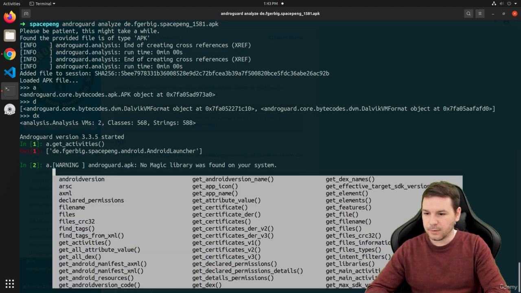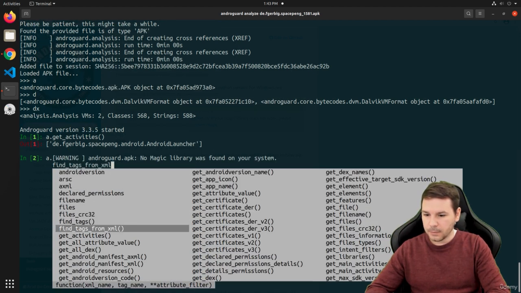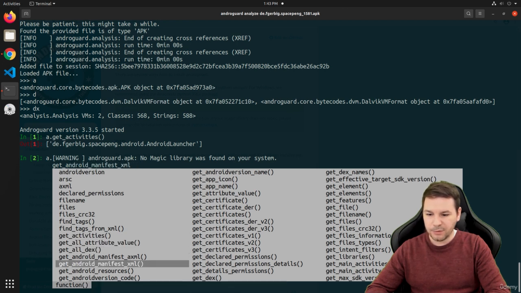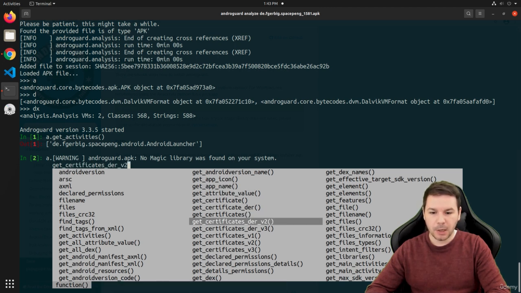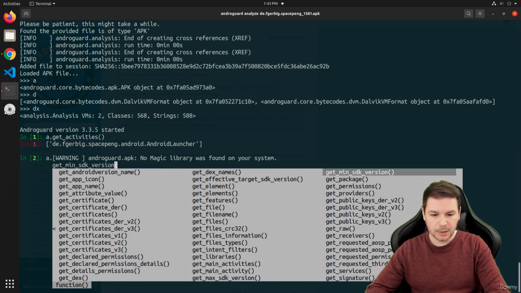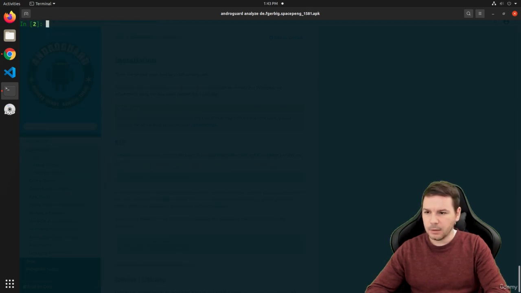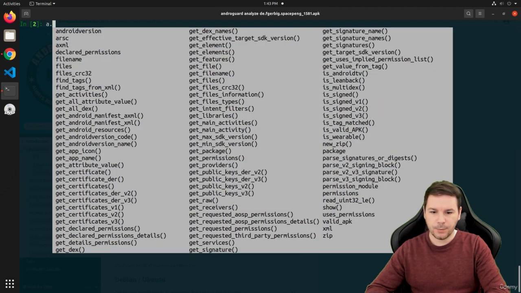What else do we have? We can get, for example, the Android manifest in an XML format. We can get the application name, information about the certificate, information about the DEX file format, files, main activity, and other stuff. I'm going to clear the screen because then I guess it's easier to read. There we go. Okay. So here we have now a nice overview of the A object in AndroGuard, but all of them can be done manually, and we already did most of them in the last sections.